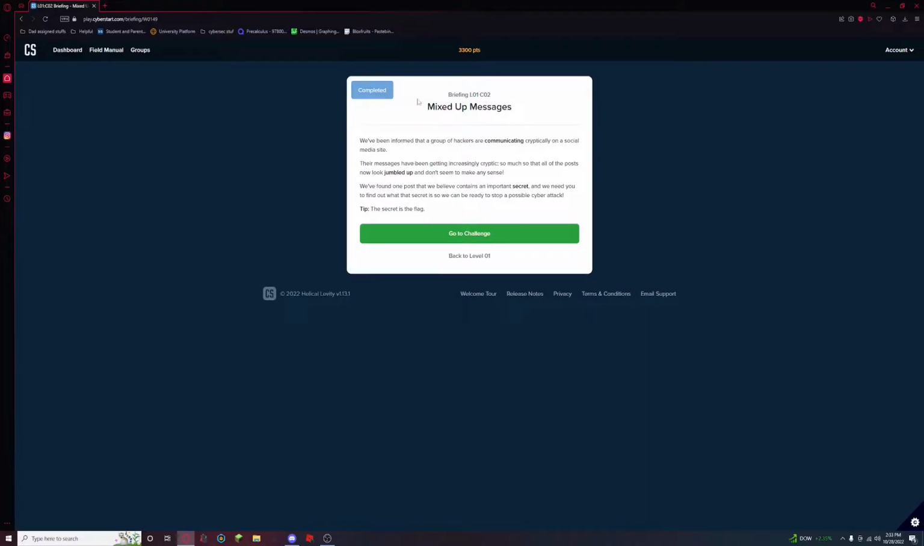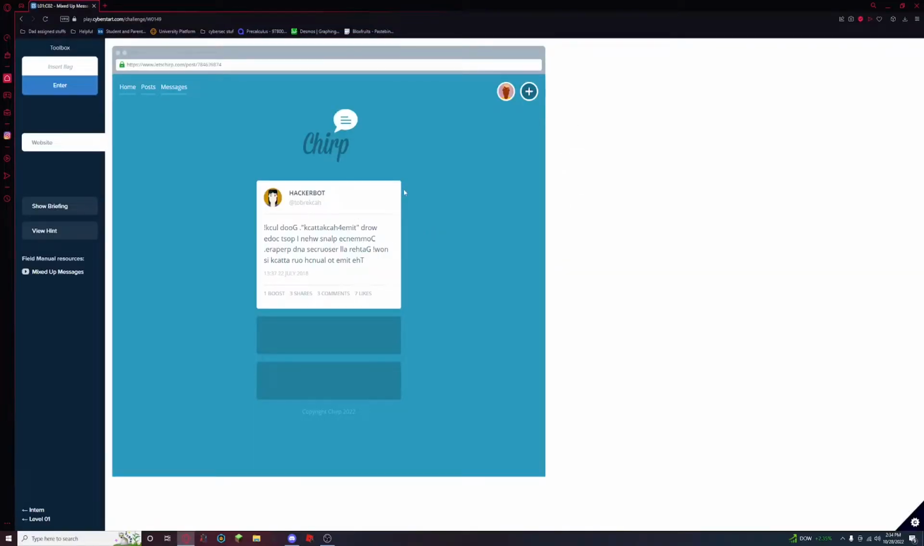The second challenge is called Mixed Up Messages. We've been informed that a group of hackers are communicating cryptically on a social media site. Their messages have been getting increasingly cryptic, so much so that all the posts are now jumbled up and don't seem to make any sense. We found one post that we believe contains an important secret, and we need you to find out what the secret is so we can be ready to stop a possible cyber attack. The secret is the flag. We just have to find out what the messages are saying, and we believe a secret message is hidden in here, and we're just trying to find that.